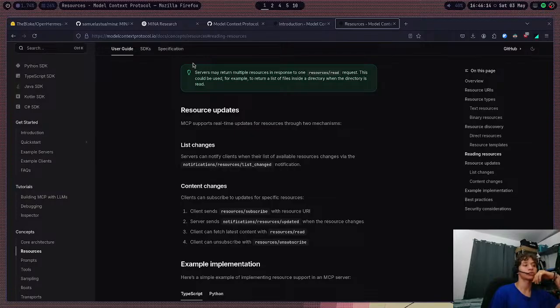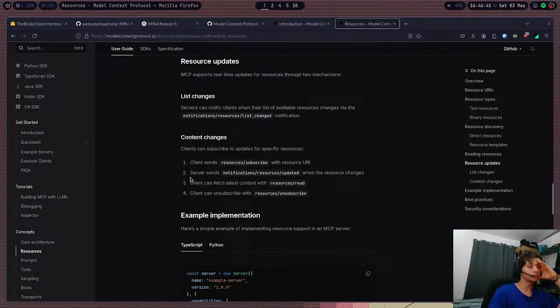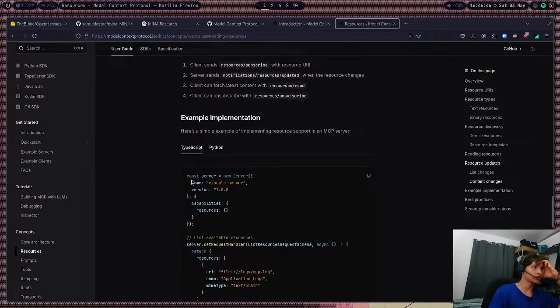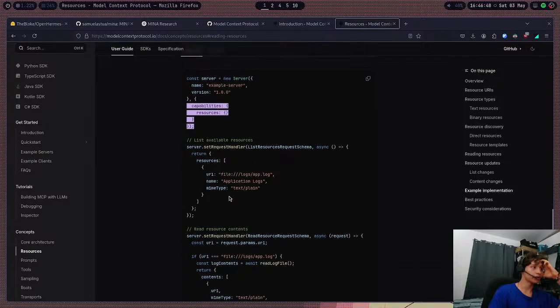So clients can subscribe to updates for specific resources. For example, a client can send a resource subscribe with a URI, and the server sends a notification that the resource updated when it changes. The client can fetch the latest contents, and the client can unsubscribe with resources unsubscribe. Okay, example implementation. Here's a simple example of implementing resources in MCP servers. You have the MCP server, capabilities, list of resources.